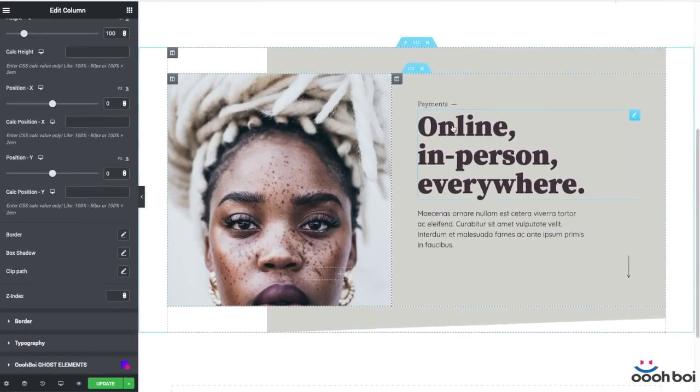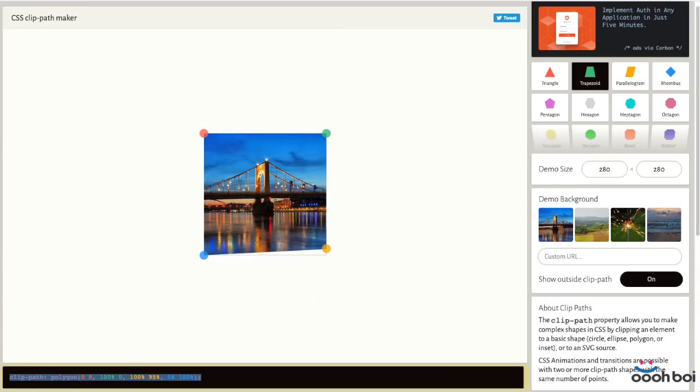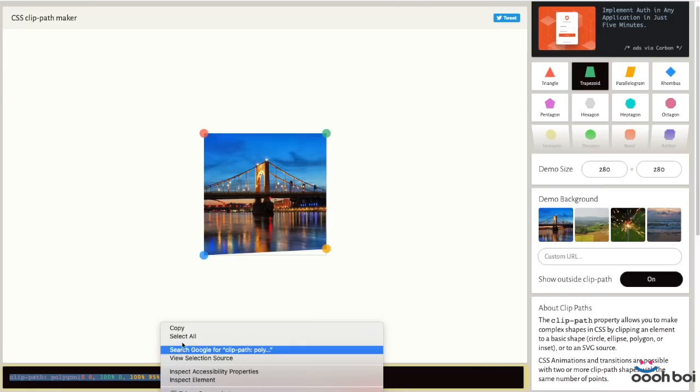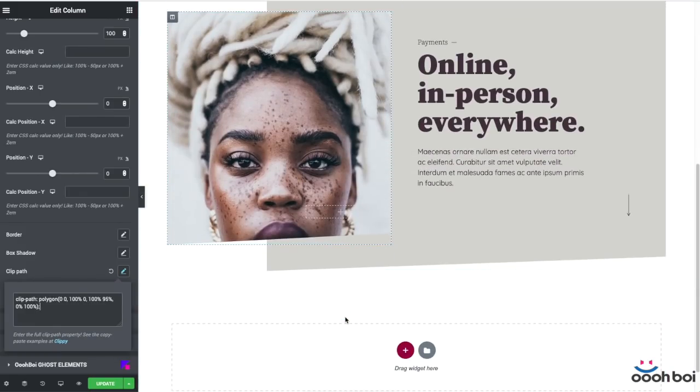Likewise, in order to make the bottom side of the image slanted, once again I'll go to the Clippy website and actually reuse the already generated clip path. The slope angle is pretty much the same, even though it looks a little bit steeper, which is due to the fact that the background base is much wider than the image background.